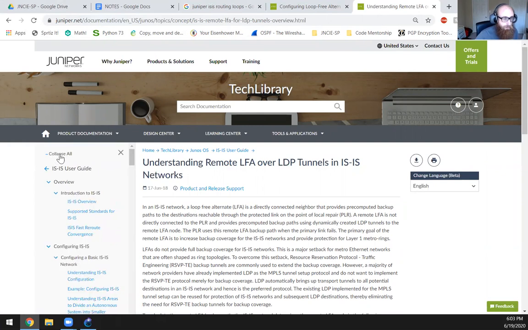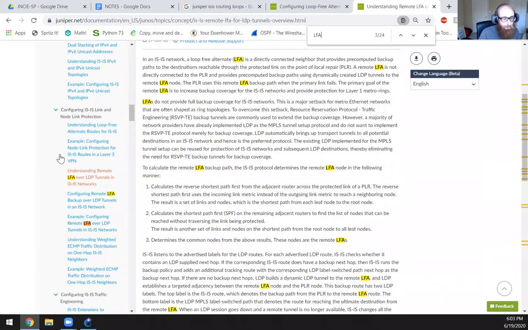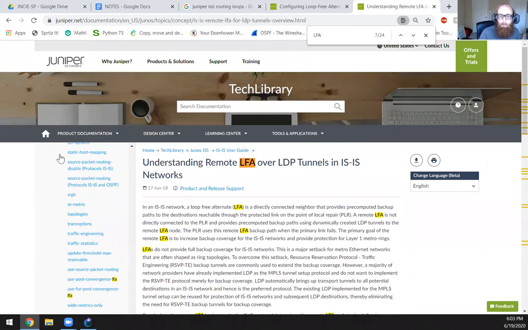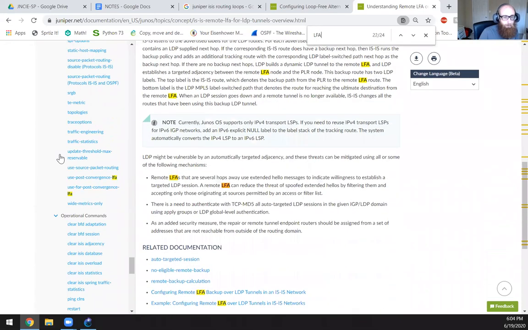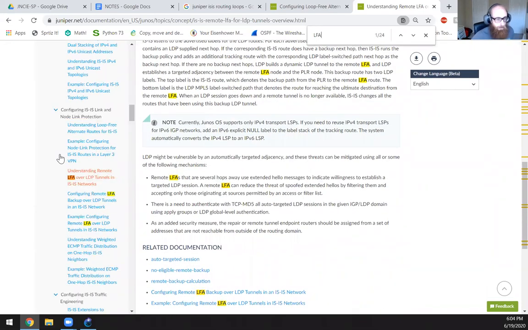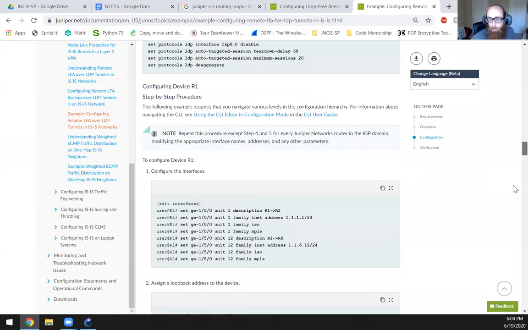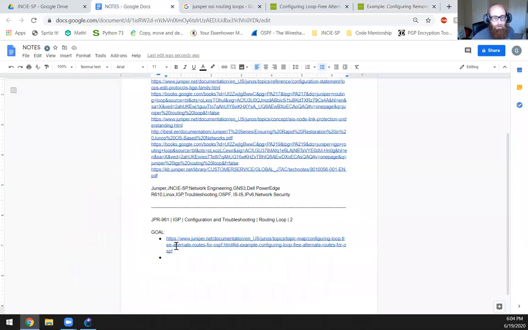All right, so let's expand this out and look for LFA. Okay, so there was an example. I think that'll hopefully be good enough. Yeah, this example here looks kind of complicated. It's over LDP, but that's not going to be a bad thing because LDP is on the exam as well. So we will need to be looking into that.